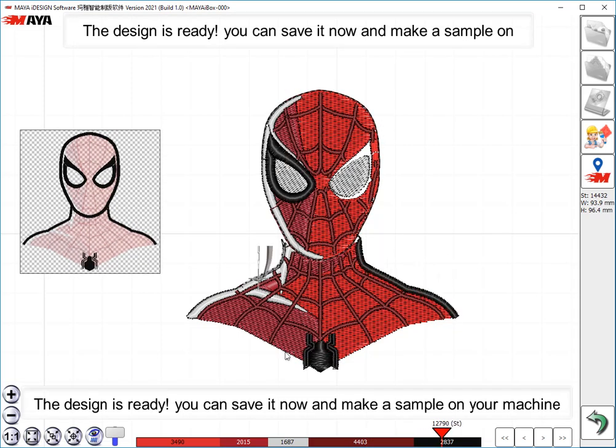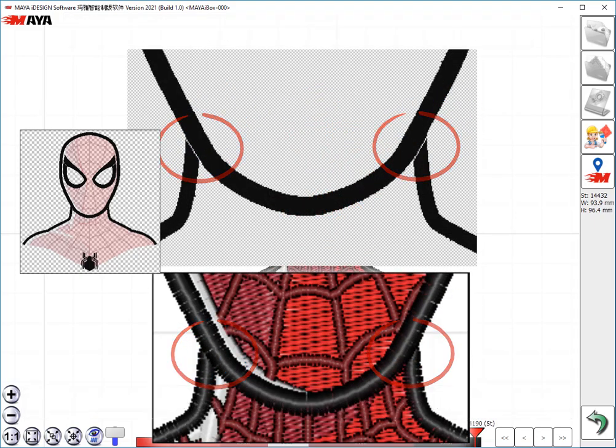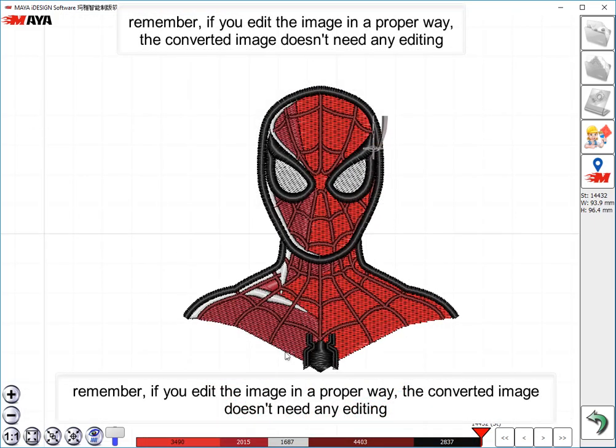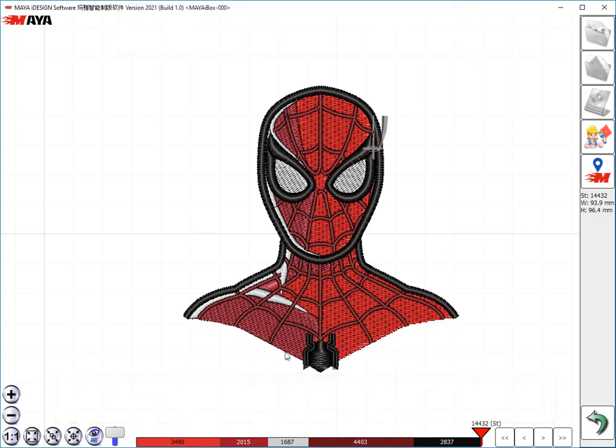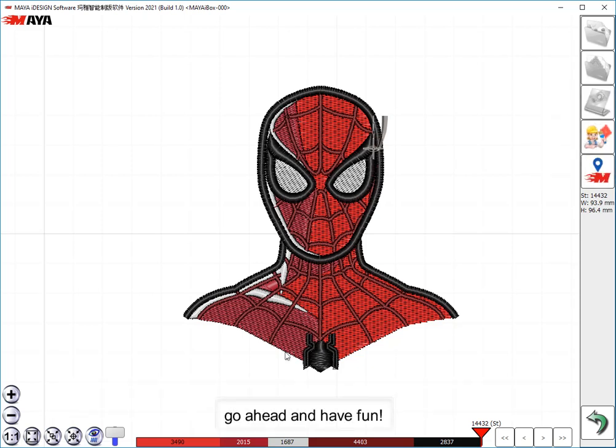The design is ready. You can save it now and make a sample on your machine. Remember, if you edit the image in a proper way, the converted image doesn't need any editing. In case you need to edit stitch angles, you can use Digitizing Center. Go ahead and have fun.